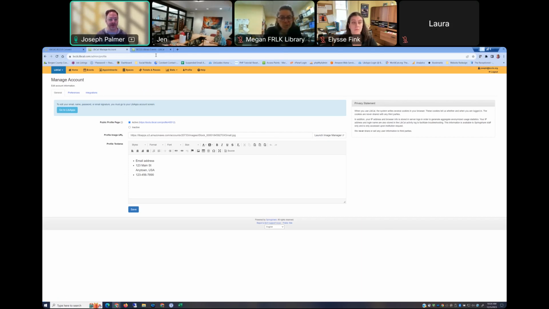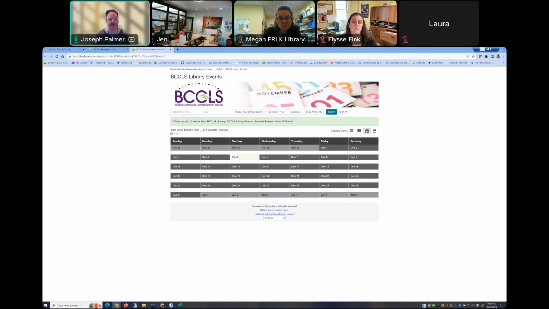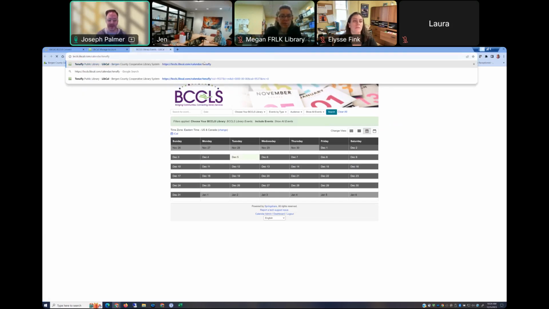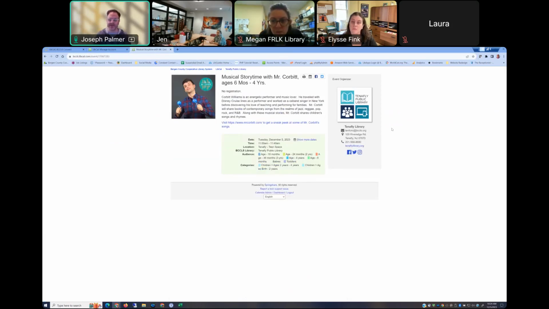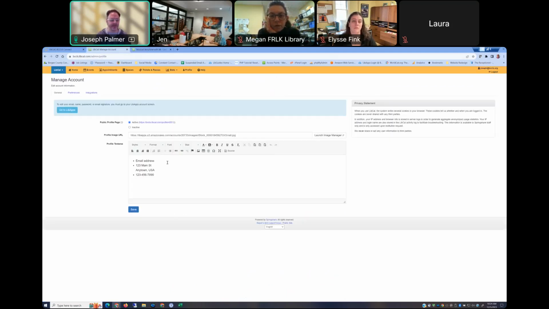So if we go ahead and look at one of these, let's go to one of their events. Here you'll see on the right-hand side, there's this box that says event organizer. They have their logo, they've added their library name, their contact information, and you can also add links to your social media accounts. So in order to update that information, you basically want to do all that here.